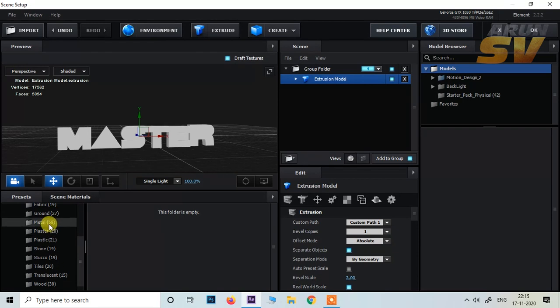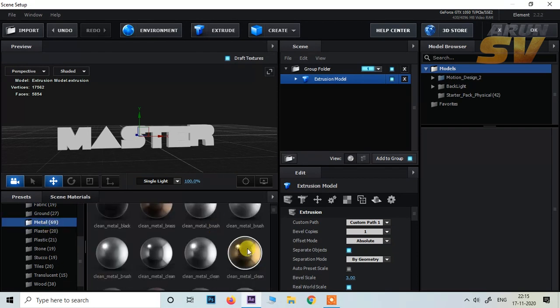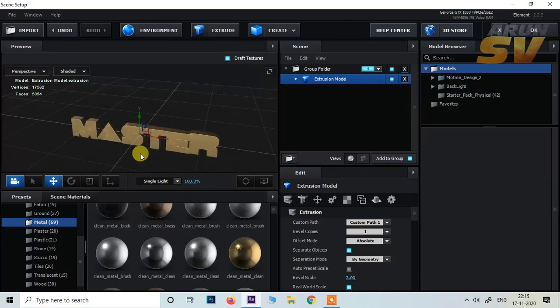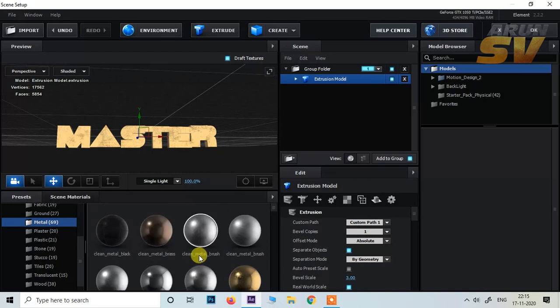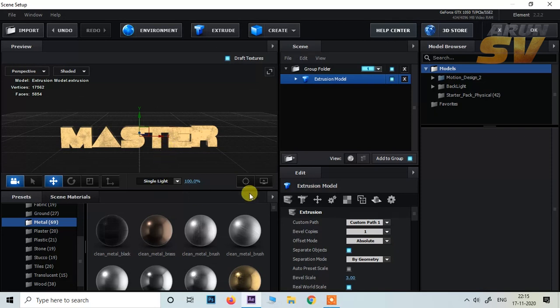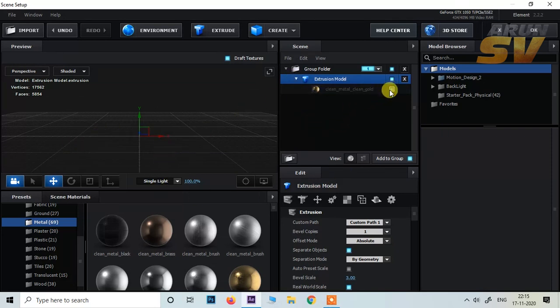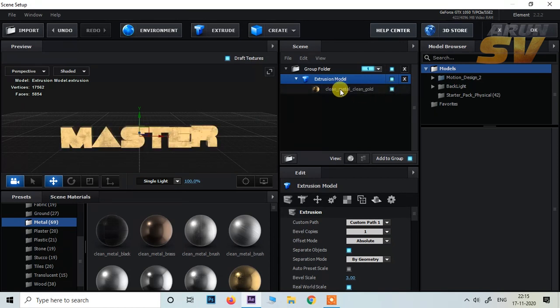If you have Pro Shaders installed, we can simply select the gold texture for the master text, or otherwise there is another option. We can simply select the texture for the master layer by clicking Ctrl Z for undoing.